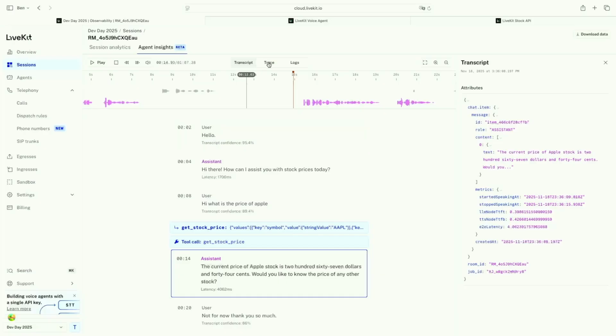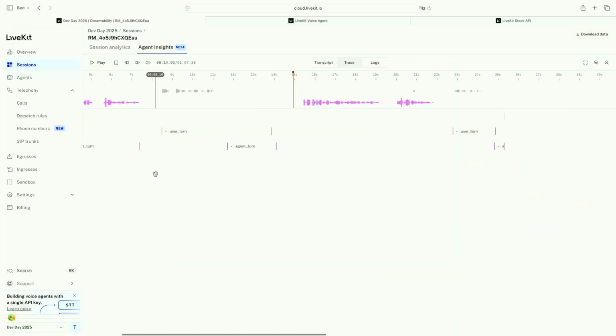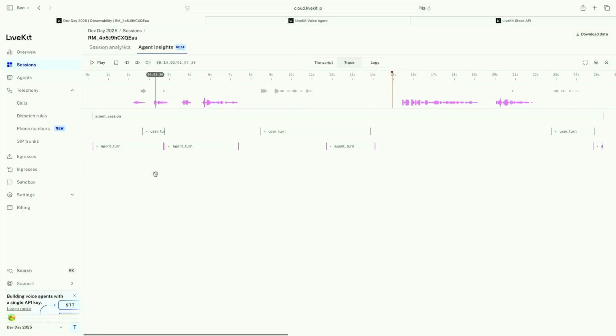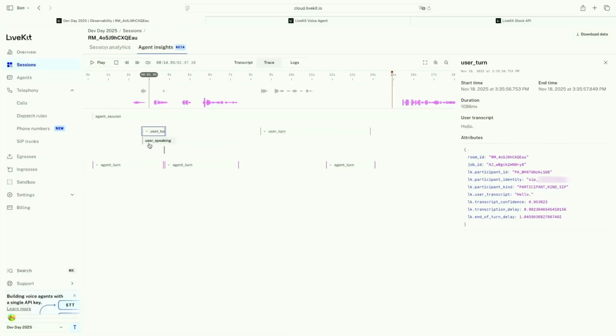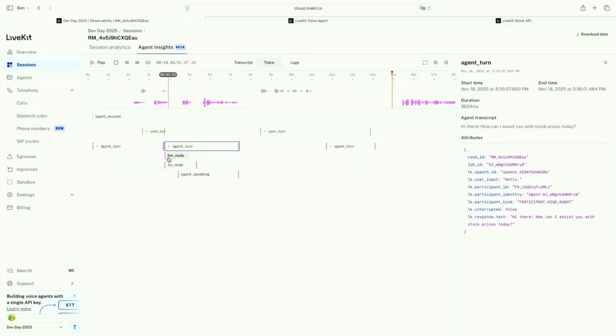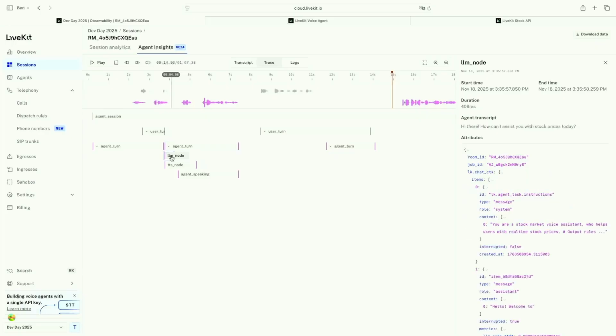Next, we can navigate to traces. Here you can see all of the spans that were performed through that session. We can open up a user turn, see when they were speaking, see when end of turn detection was fired. You can also open up the agent turns and look at the LLM nodes. So you can see the overlap of things and the timing and what items you need to improve and iterate on.